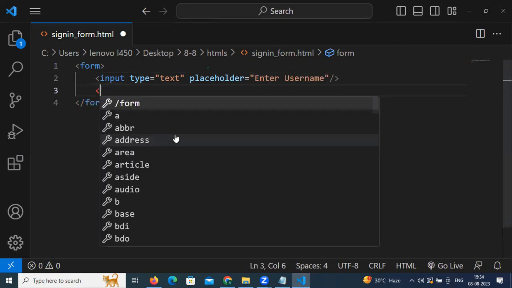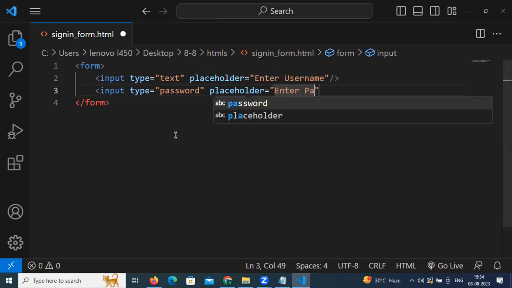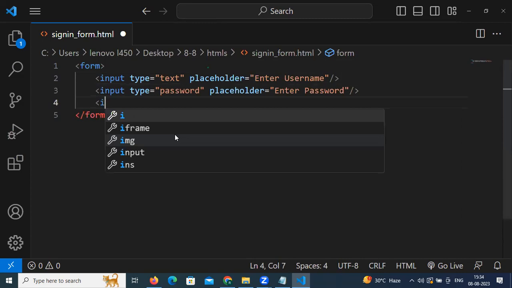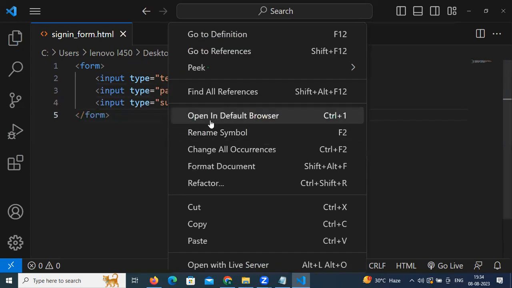This is a self-closing tag. And one more input, type password, placeholder enter password. And one more thing, input type submit, and the value can be submit. Now try to execute this program. Very simple program, straightforward.